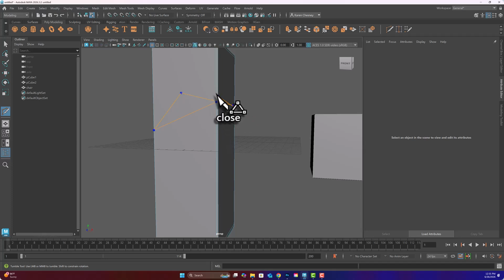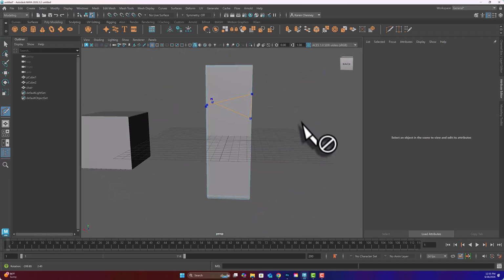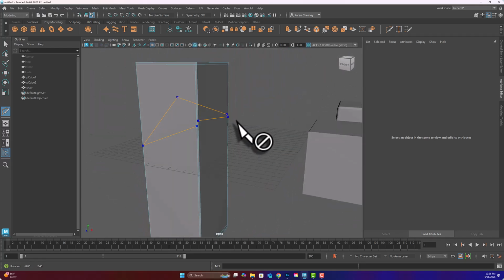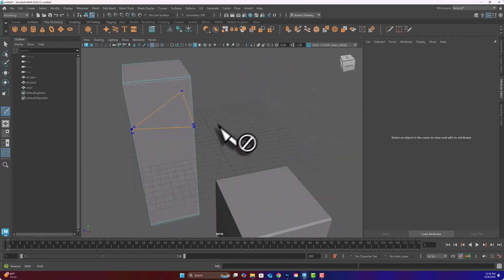Close, close, close. Did you not close? Close, close. There we go. So now it's an edge loop. It's a crazy rubber band, but it works, right? We still have four-sided faces. It's not really very good modeling, but it works.